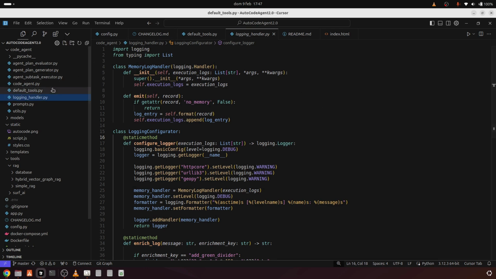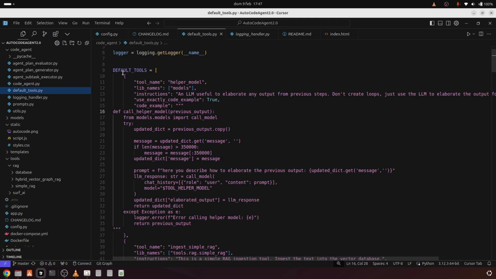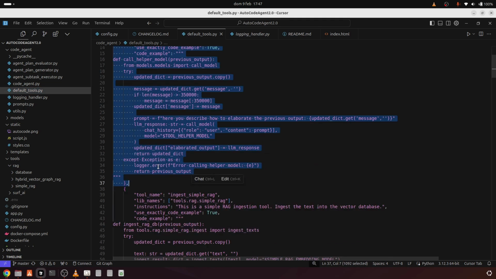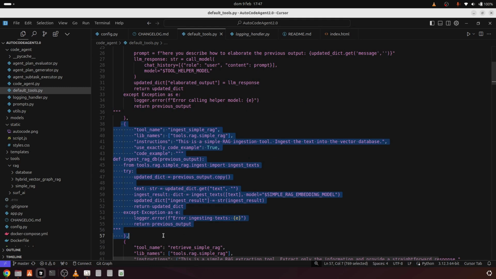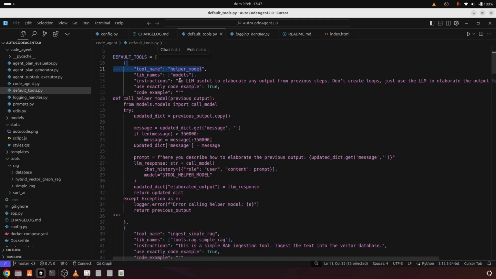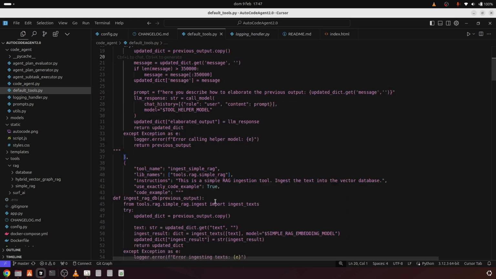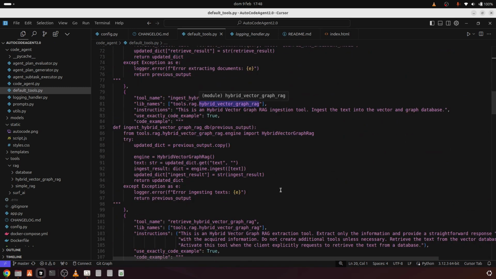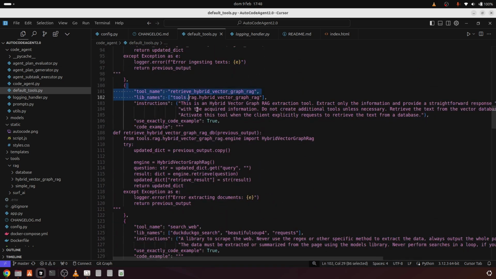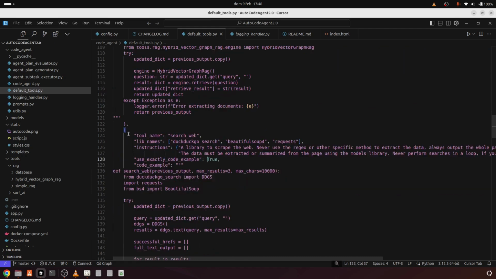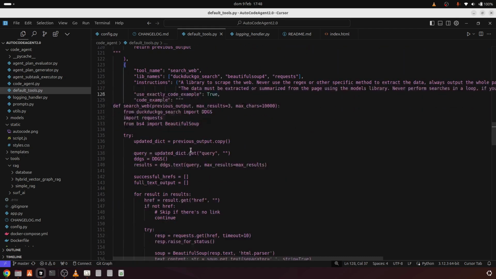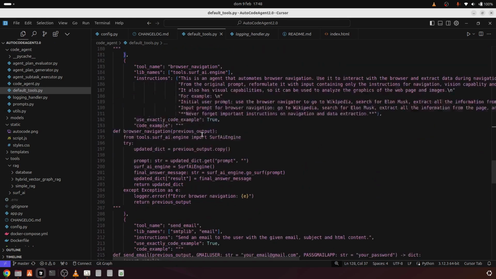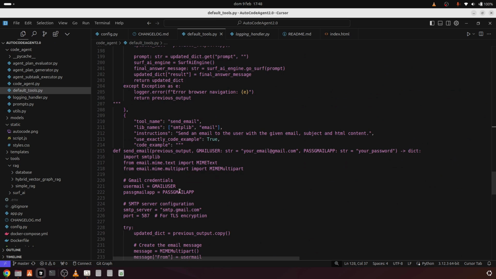DefaultTools.py contains the default tools that the agent relies on for various operations. This file includes definitions for tools such as helper model, which calls a helper language model to process subtask outputs, and ingestion and retrieval tools for RAG, like ingest simple RAG and retrieve simple RAG, as well as more advanced versions like ingest hybrid vector graph RAG and retrieve hybrid vector graph RAG. It also includes tools for web scraping and browser navigation, such as search web and browser navigation, and a tool for sending emails via SMTP with detailed error handling and logging.